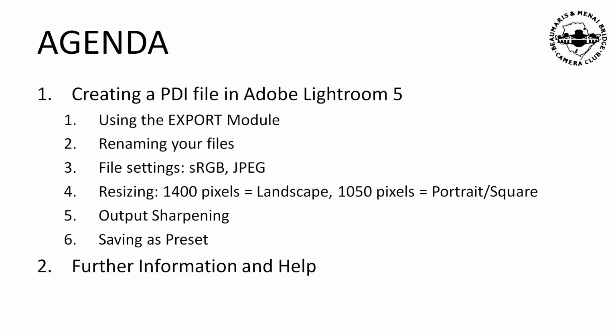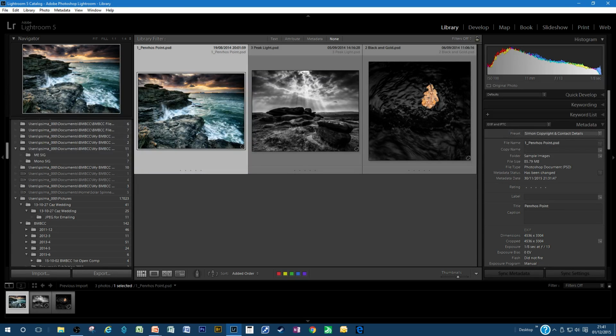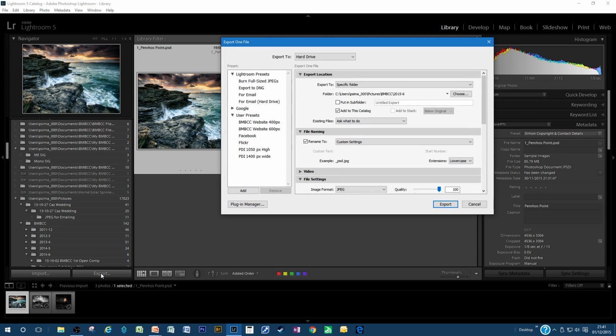Okay, so let's go over to Lightroom. In Lightroom you'll first have your images selected that you're going to put into the competition. These may be in individual folders, or you may have created a catalogue and put them in there ready for exporting as JPEGs. So you need to be in the library module, and then you click on the export button. That will bring up this dialog box.